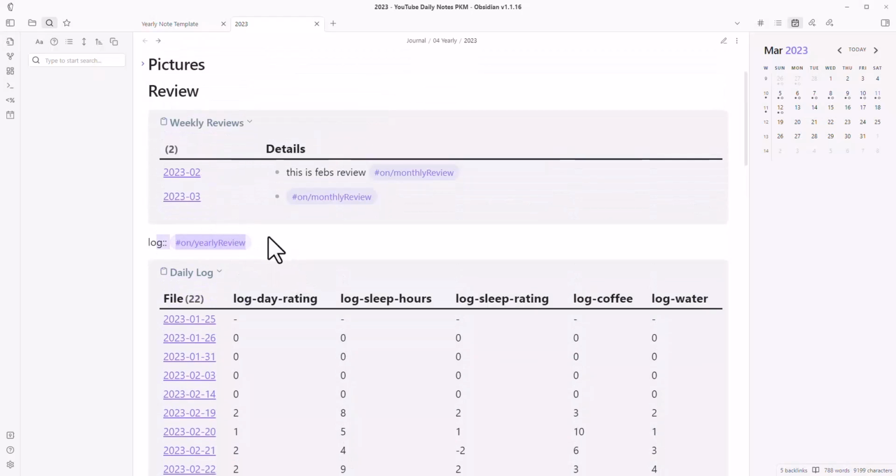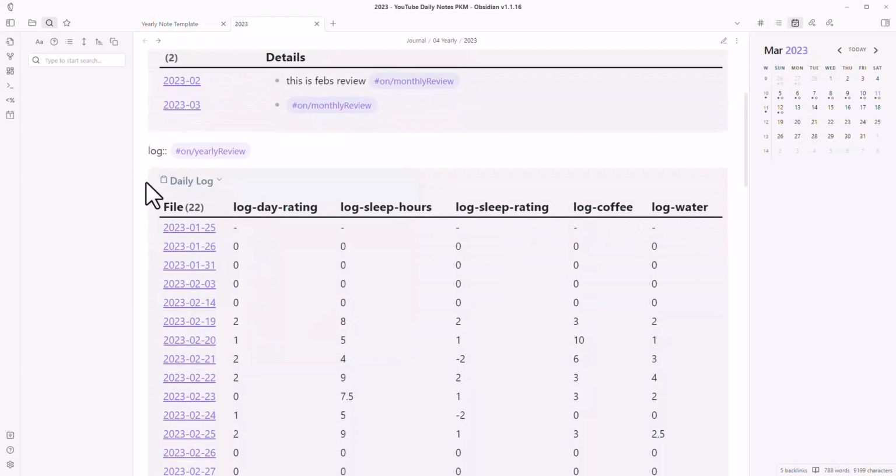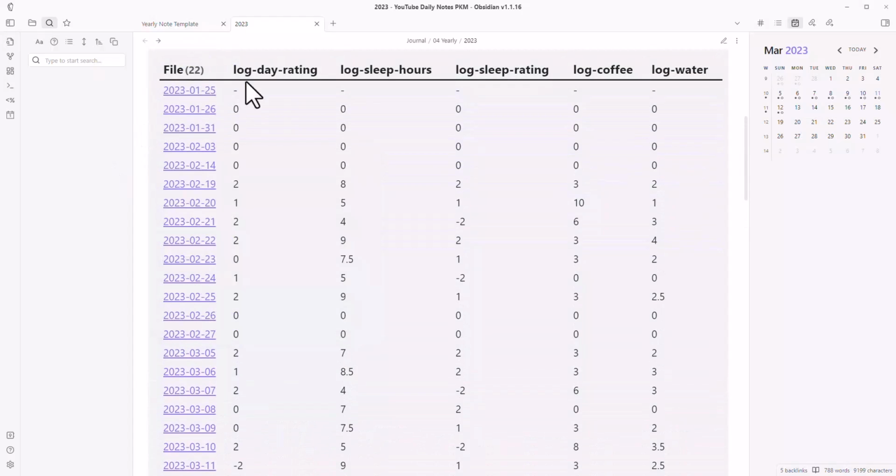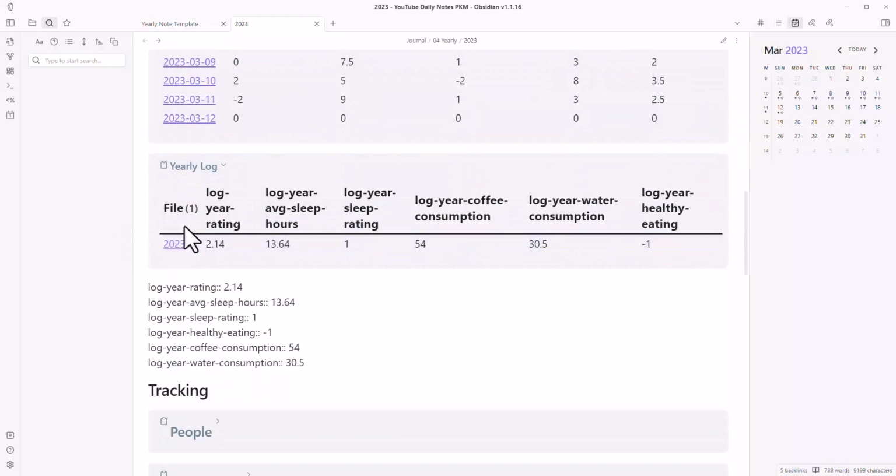So we have a log, which is going to be based off our monthly reviews. And then we have our daily log. There's going to be 365 lines. What we're doing in upcoming videos is we're going to have line graphs, and then we're basically going to replace this. And then we have our yearly log like we did for our month, but this is just summarized for the year.